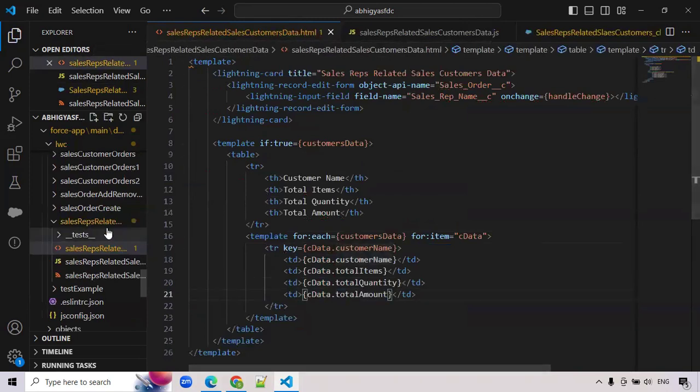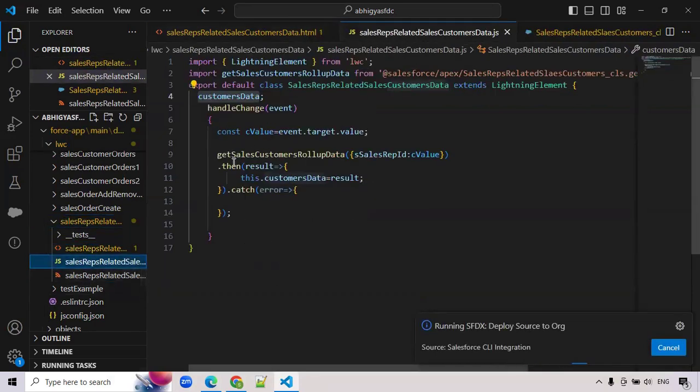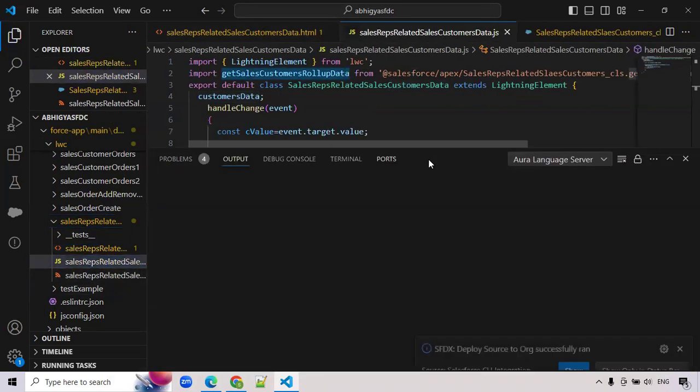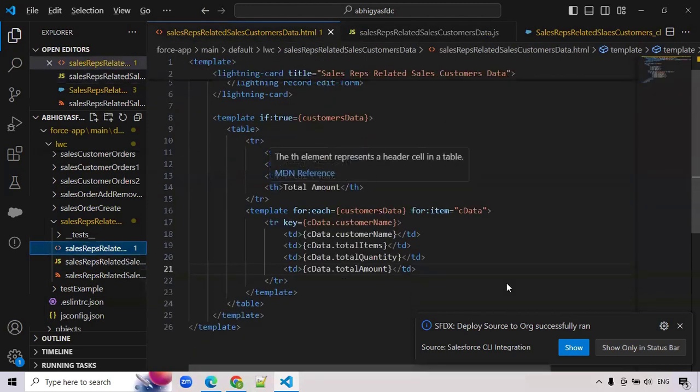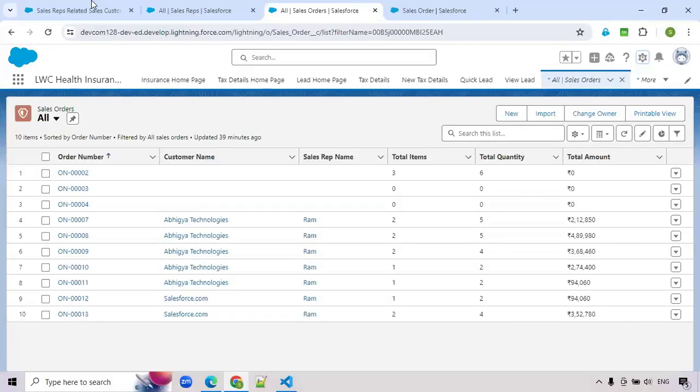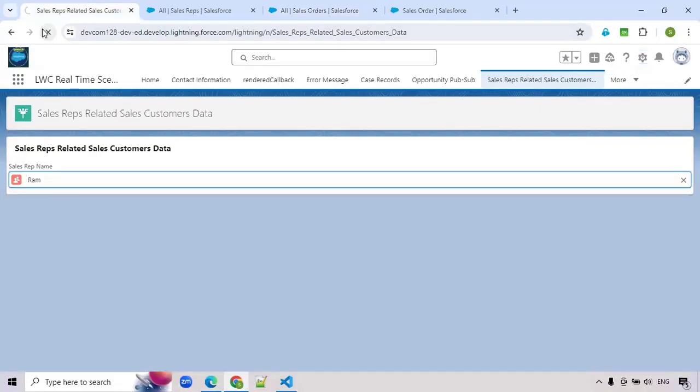So save. Let's deploy this one as well. Initially, we are writing imperatively calling the Apex class method. In this, we are passing the selected sales representative ID. Based on that, we get the data from the Apex class. The data we get is displayed in table format. Okay. So let's come to the preview. Refresh the page.